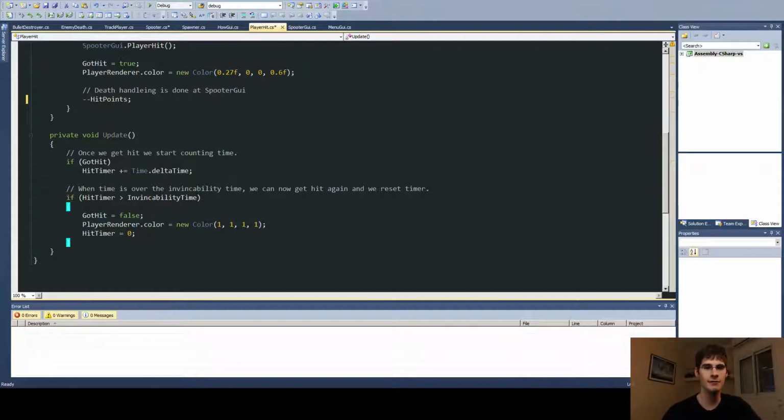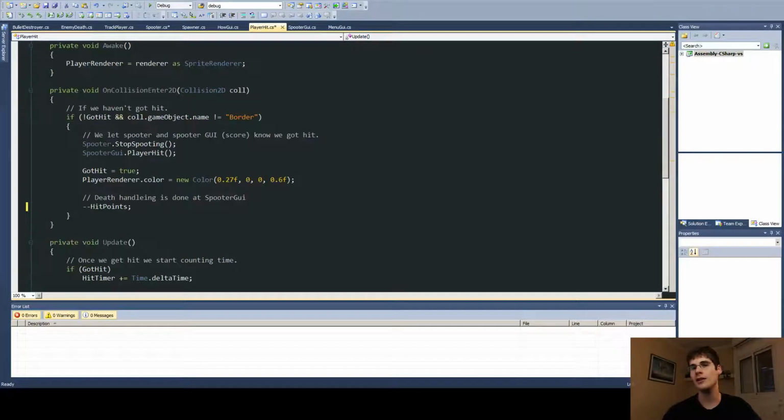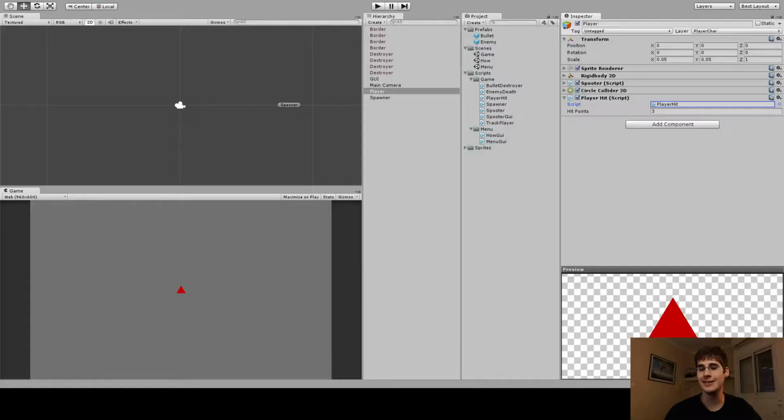So this is where I get invincibility for a little while. Note that while I'm invincible, I can't get hit again, so that I can clear the screen. If you remember, once you get hit, you can clear the screen by having the enemies bump into you, because you're invincible, you can't take damage. So that's how it's really done. It's very, very simple. So that's player hit.